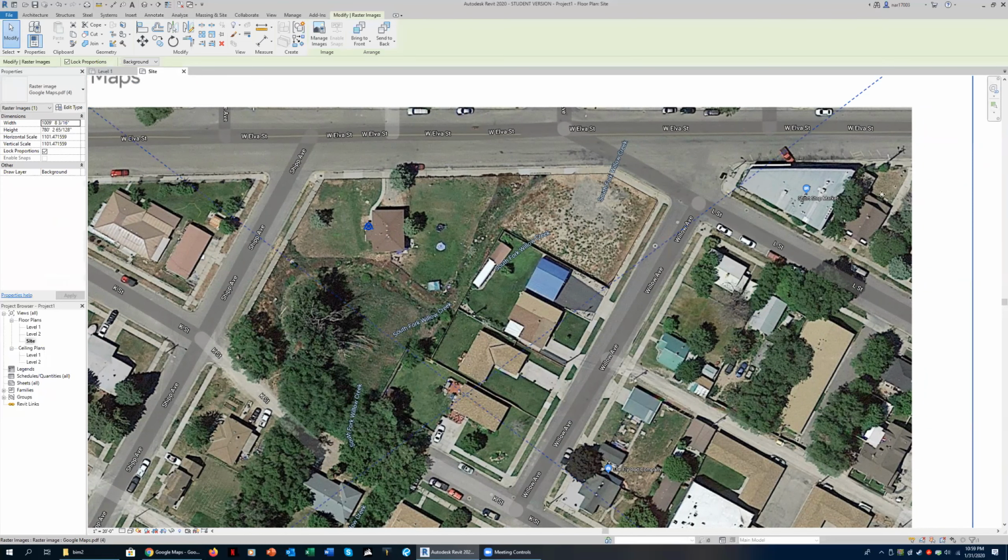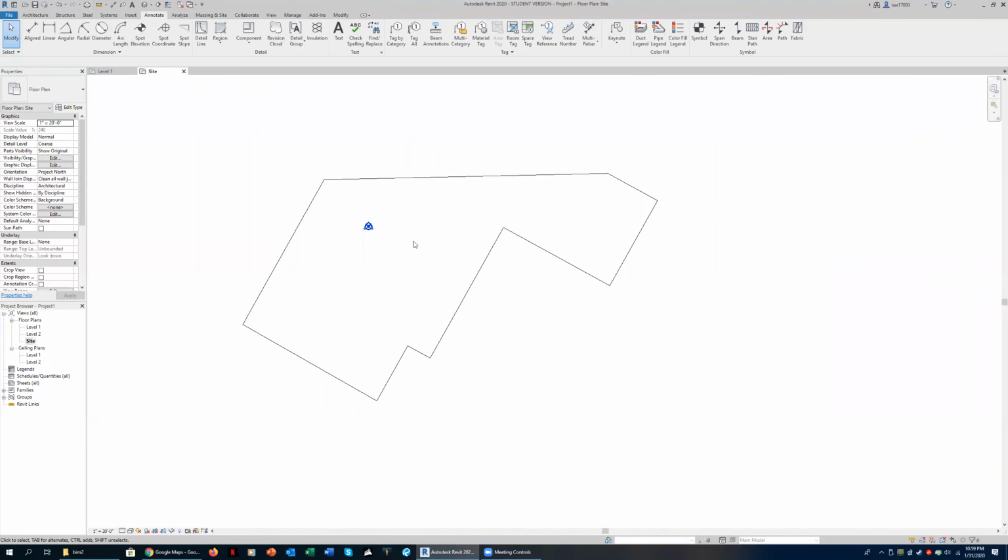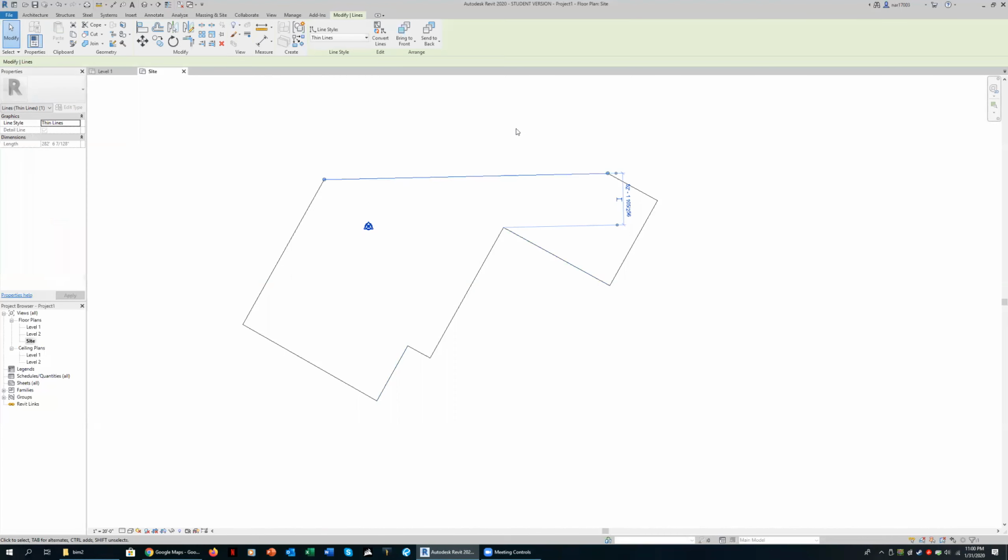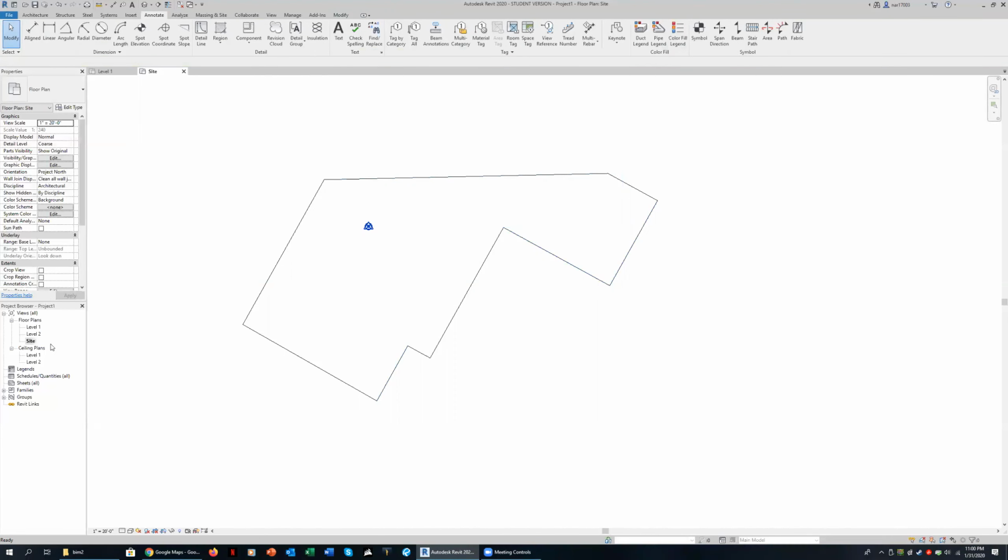Deselect, select our image, and now we can hide it or delete it. It doesn't really matter at this point. I'm just going to hide it so we can refer back to it later. There was a creek that was running through it. In the topography mode, we may want to impose the image and trace where the creek goes so we know where a water feature is. All right, so that's our lot for our site plan.